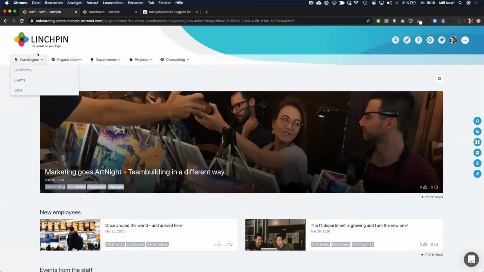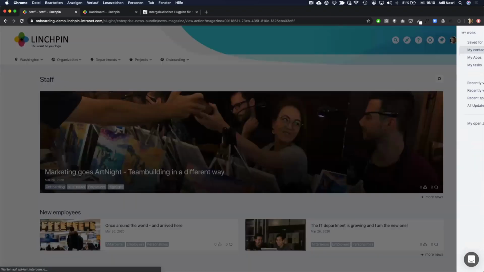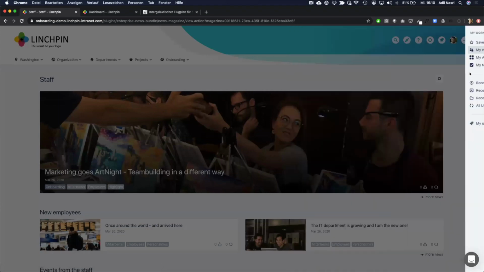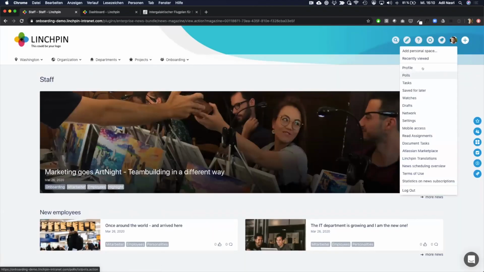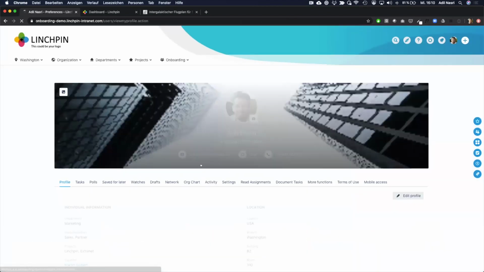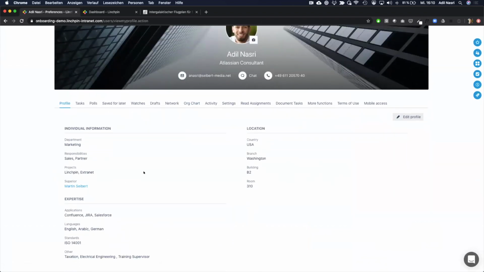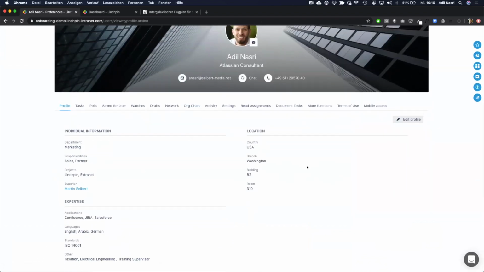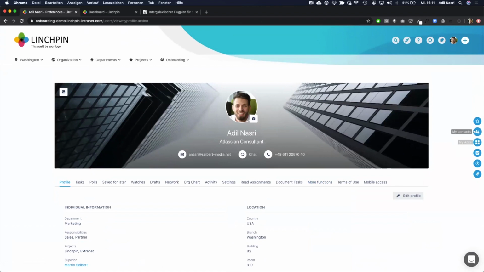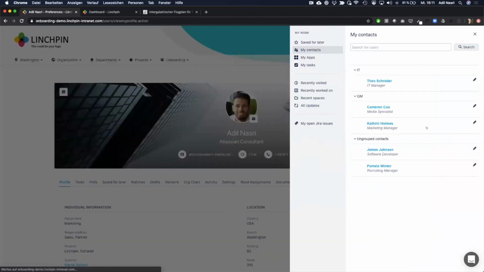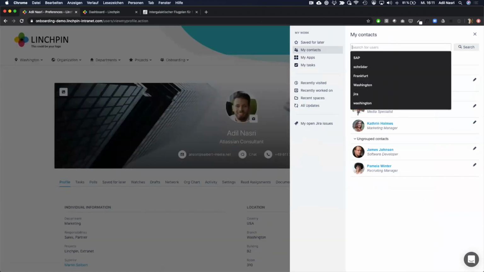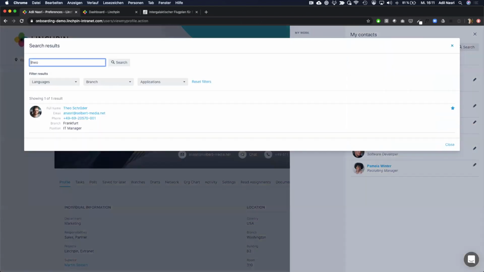So other than that, information I provided in my profile earlier is available right here. And we ask people to check those profiles regularly because it helps us to find experts. So with this contact search right here, I can look for colleagues by entering their names, for example, or I can look for specific locations.